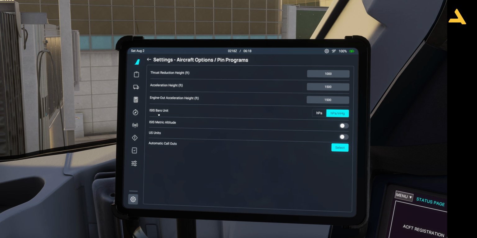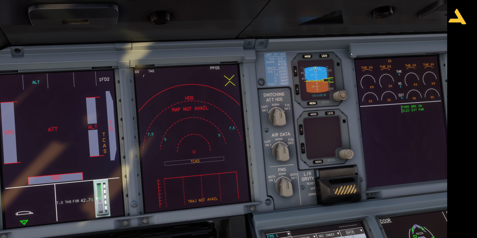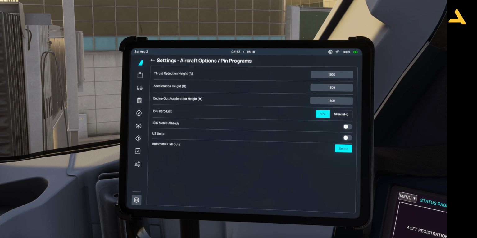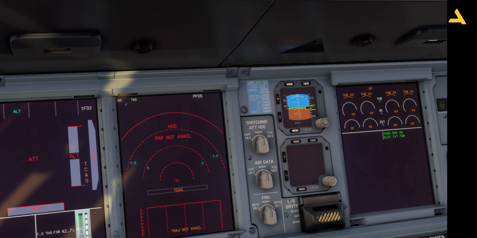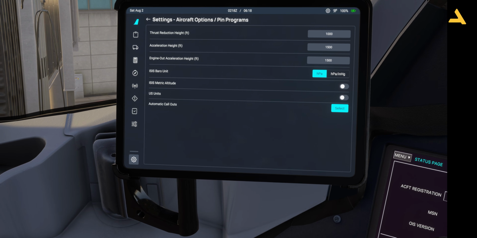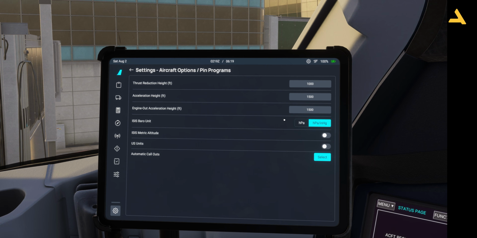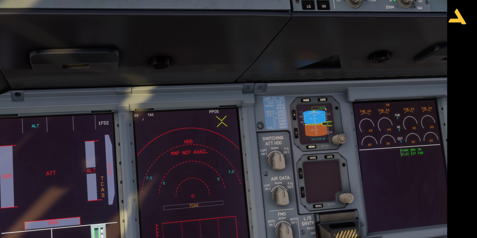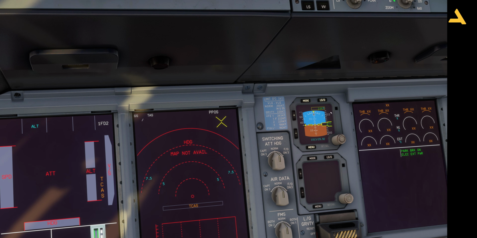Now you have the secondary instruments over here. You can change the unit for the barometric pressure. If I only keep hectopascals, then you will see the barometric pressure only in hectopascals. But if I change it to hectopascals and inches of mercury, then you will see both the units. So you can change the settings over here. Then for the secondary instrument, you can have the metric altitude. You can change it, and this altitude will be in metric units. Like right now you can see it's appearing in meters.